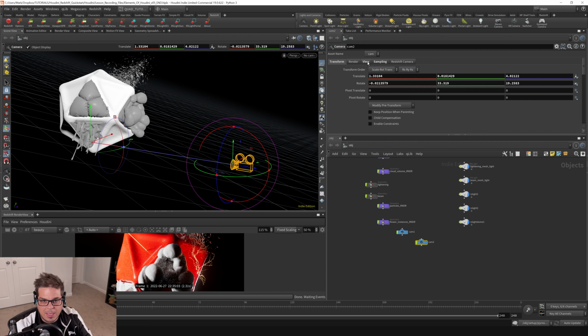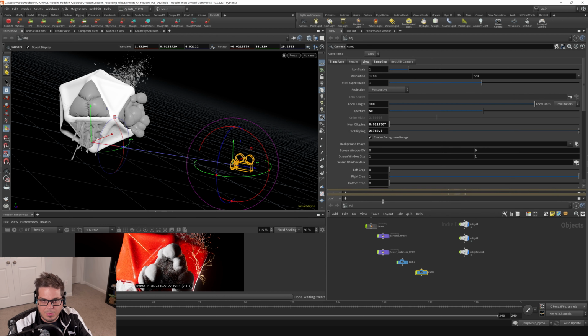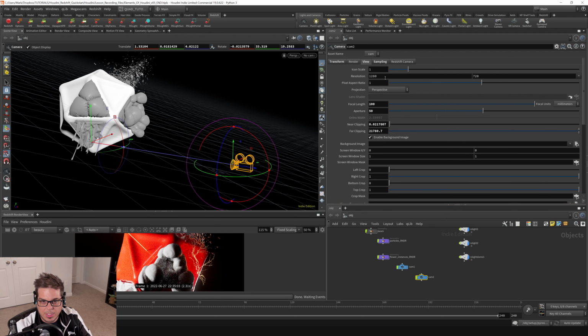So the main camera settings are on the View tab. This is where you set your resolution. So we can set this to 1920 by 1080 here, and choose what focal length and aperture we're using, and also you set your near and far clipping planes here. So that's sort of what this tab does.